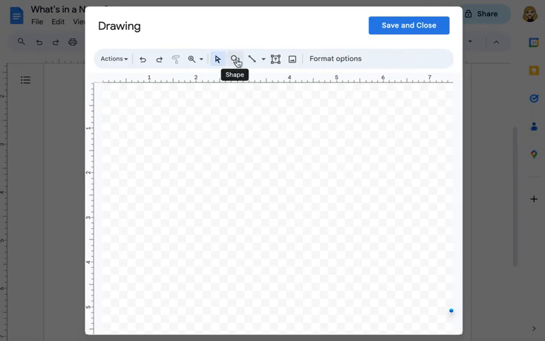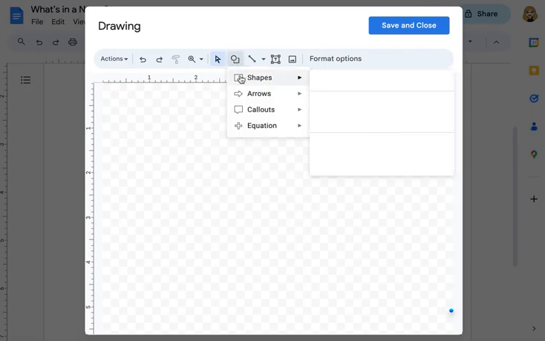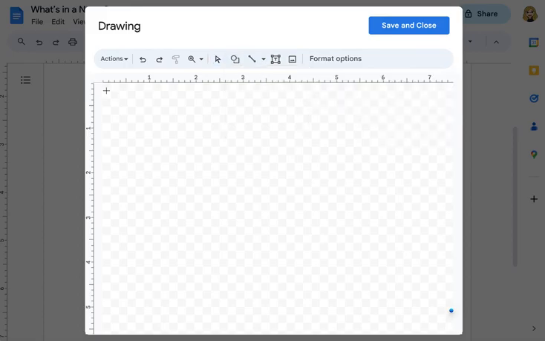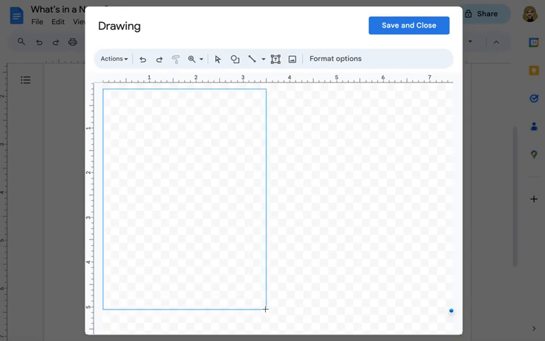You're going to want to click on this shape icon, scroll down to Shapes, and select the rectangle because this shape will work best with the rectangular shape of a Google document. But definitely feel free to explore the other shapes for borders as you see fit when you're trying this out.